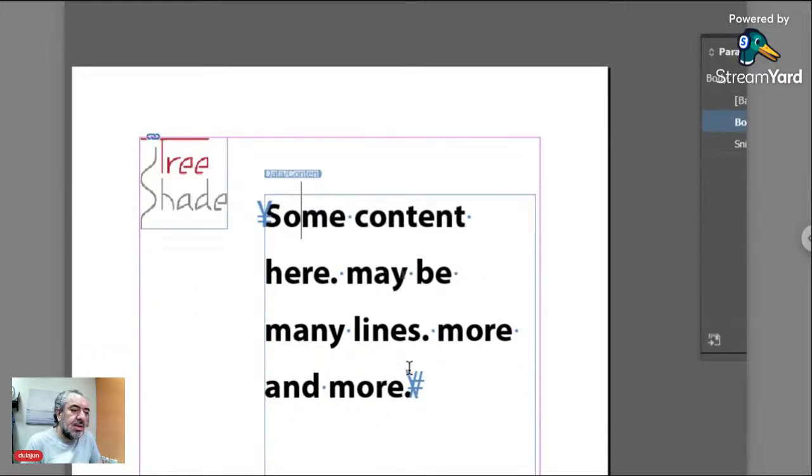And at the end of a snippet, there is a non-printing, special character and nested style here. Of course, it's non-printing.